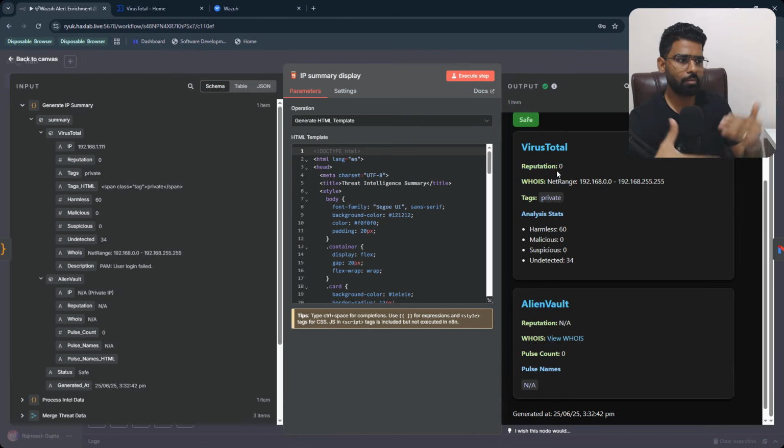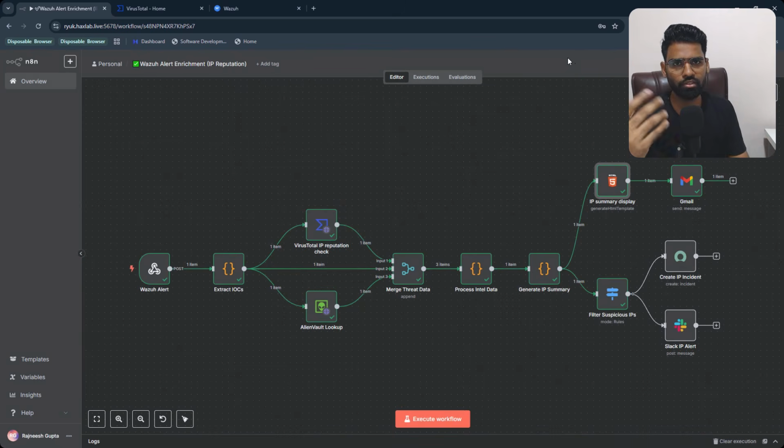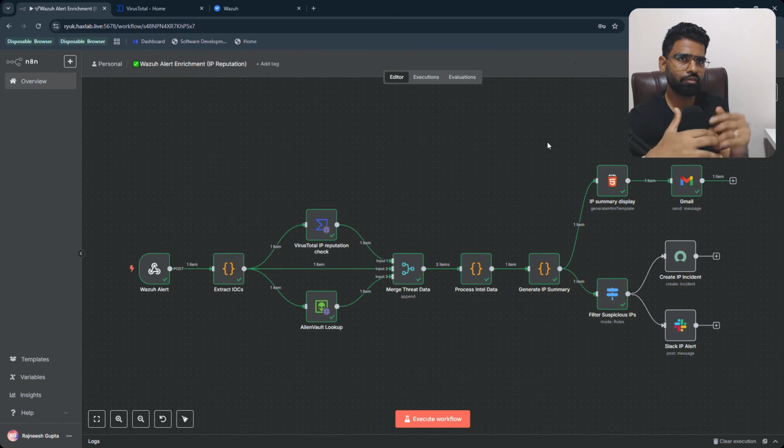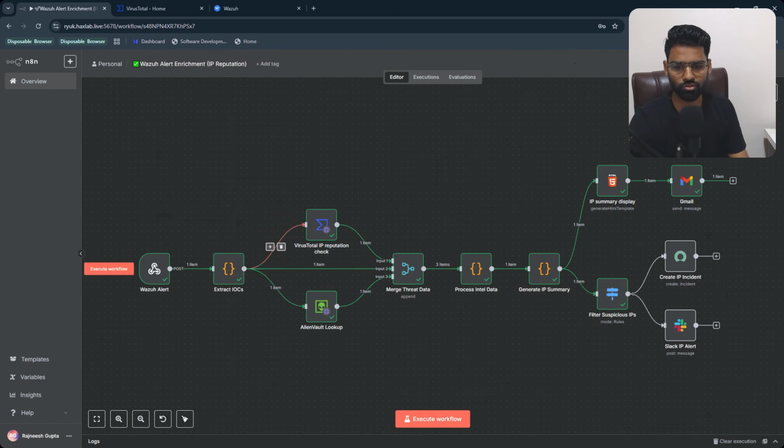This is how I created a custom code in JavaScript so that we get all the results in the reputation. If the reputation is 0, that means no antivirus from VirusTotal flagged this as malicious traffic, right?